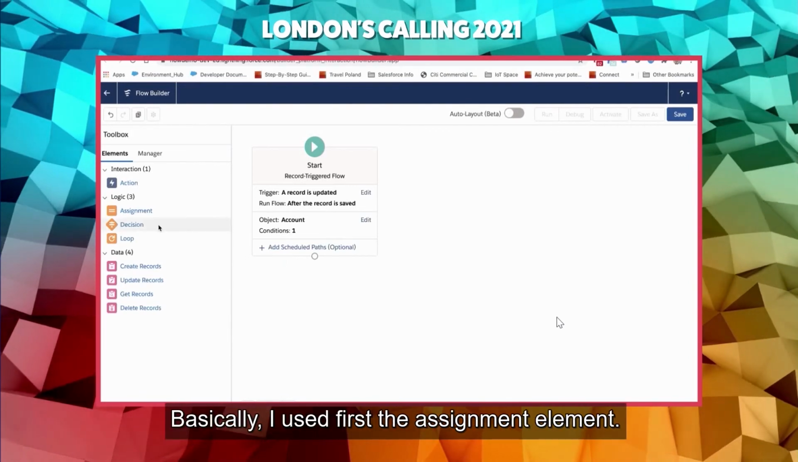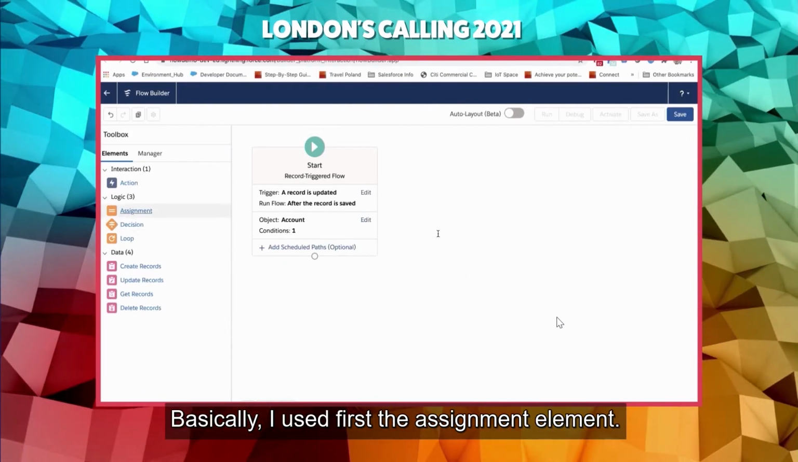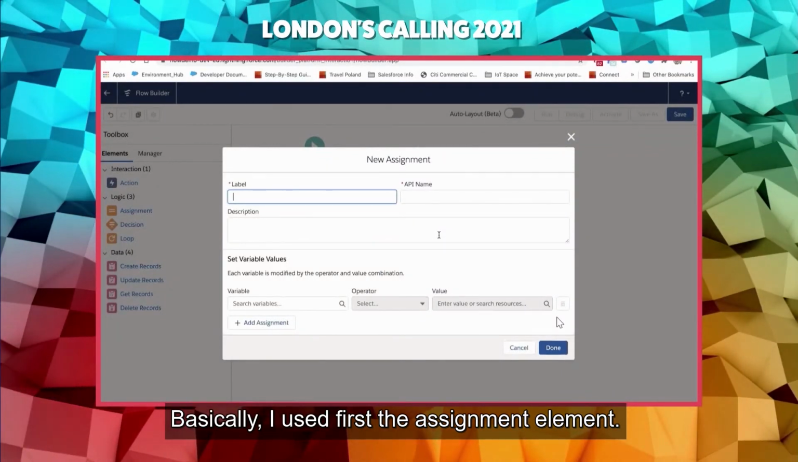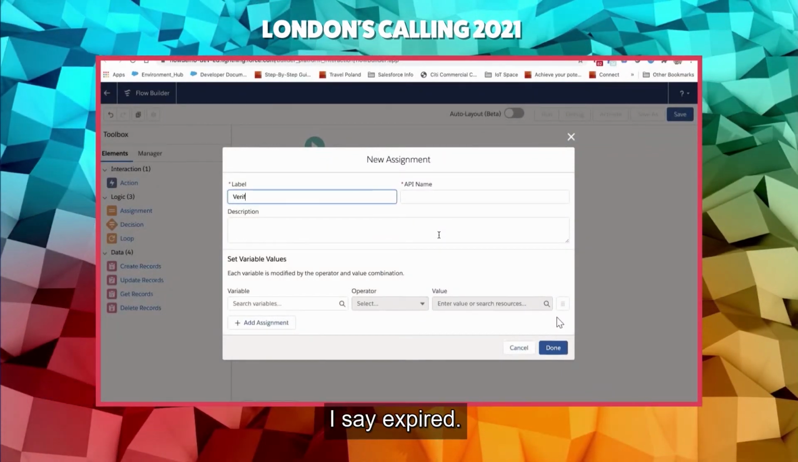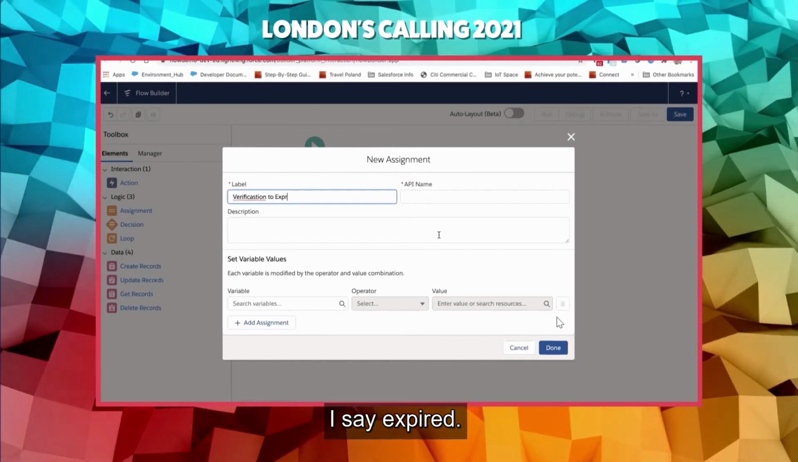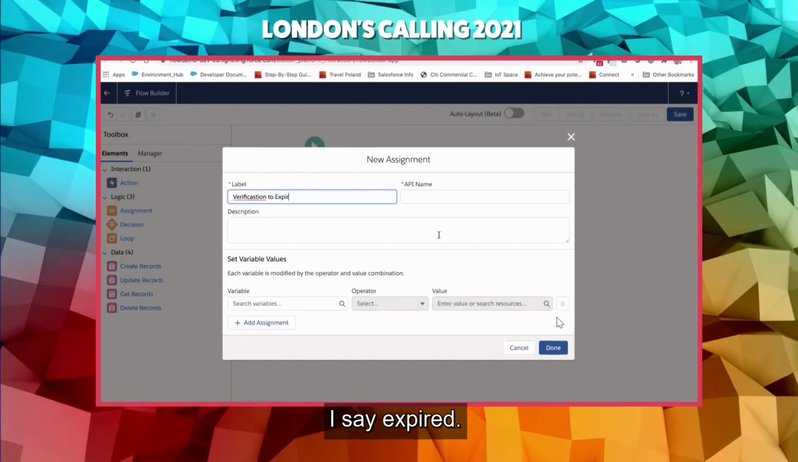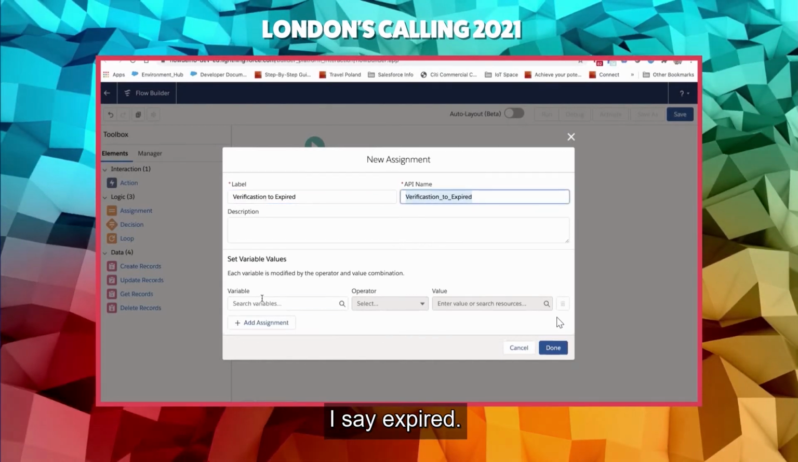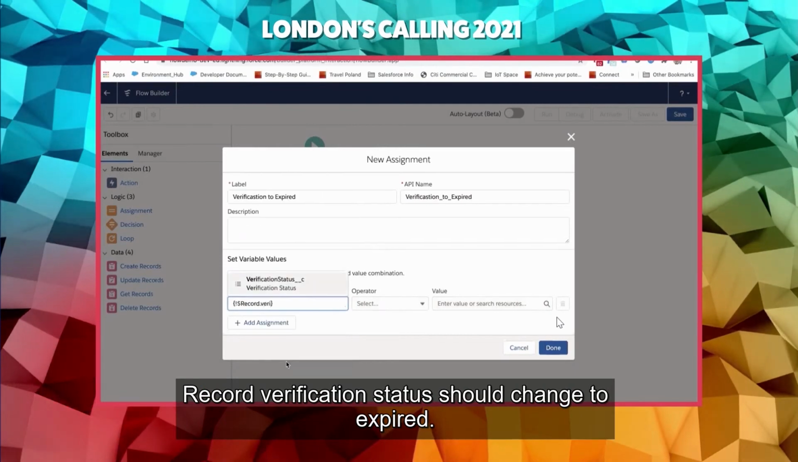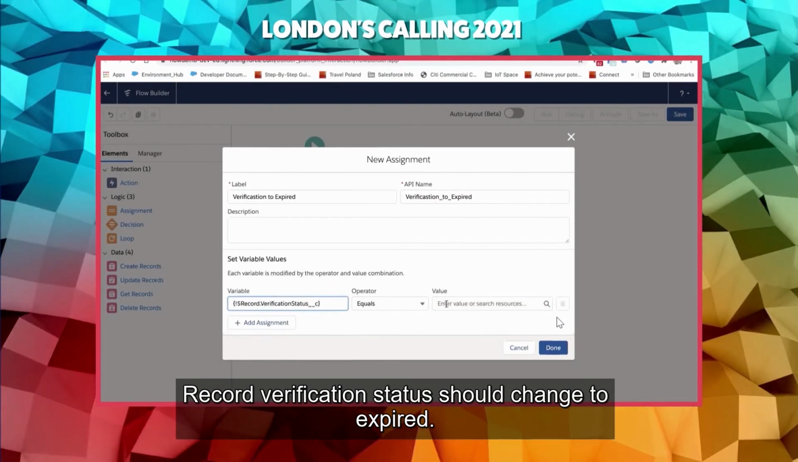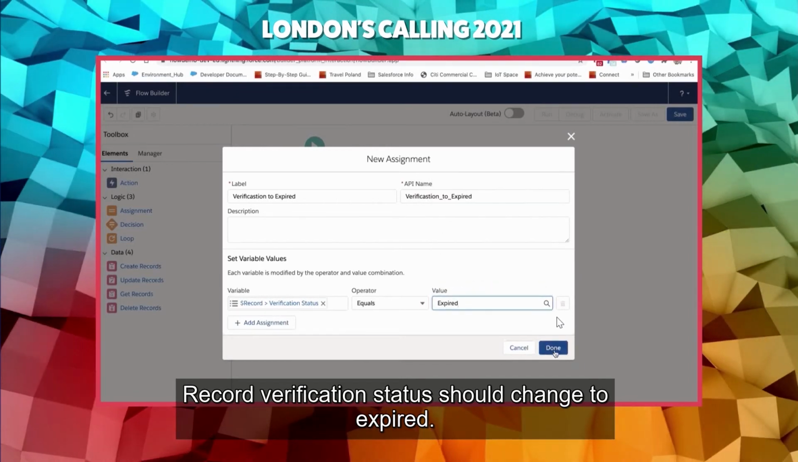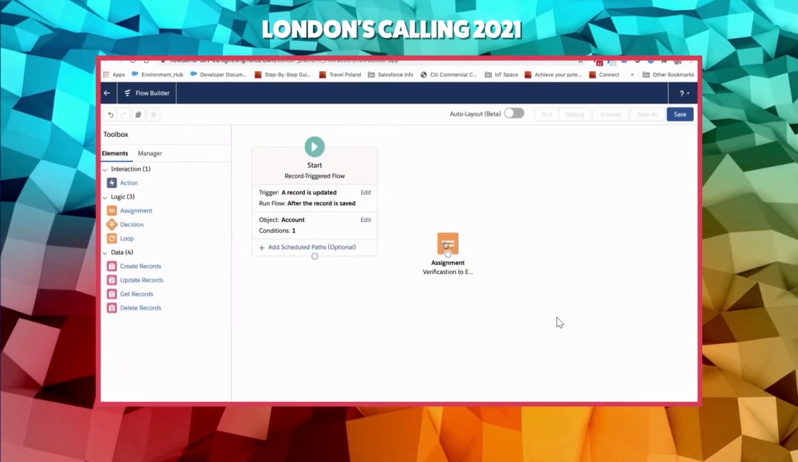So basically, I used first the assignment element. So I say record verification status should change to expired.